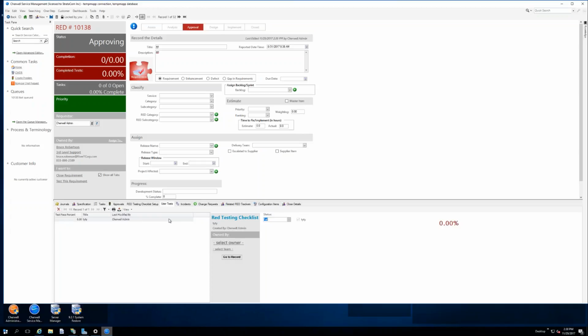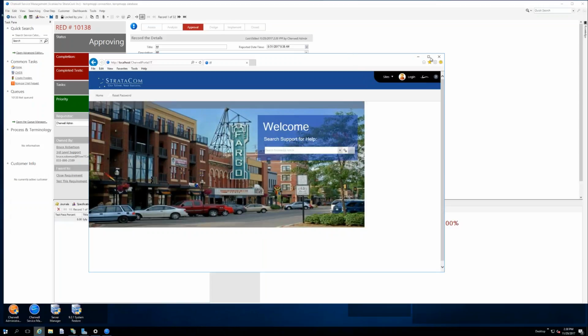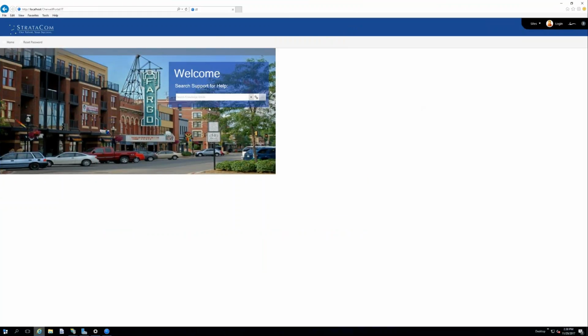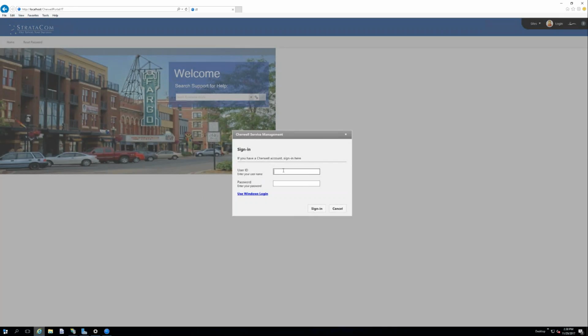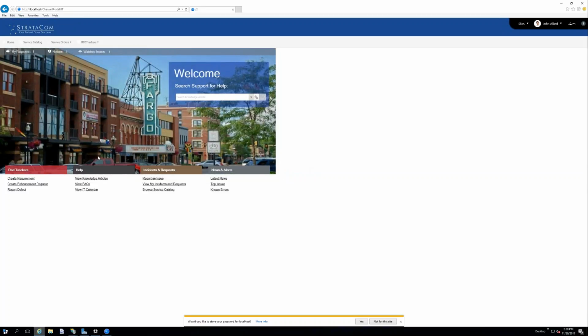Okay. The other question that came in is, are dashboards available through the self-service portal? They are, and that's actually where I was going to go next. We actually built out a site for this. So here you can see we just have a simple little site, and I'm going to go ahead and, so I'm signed in as John, and so here's the red tracker set. So I can create a requirement. I can create an enhancement.